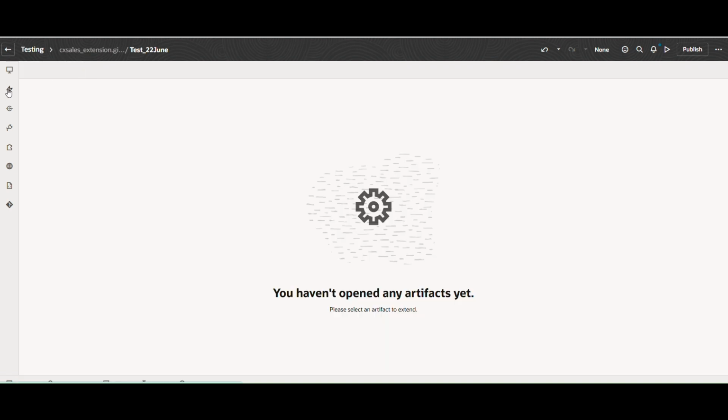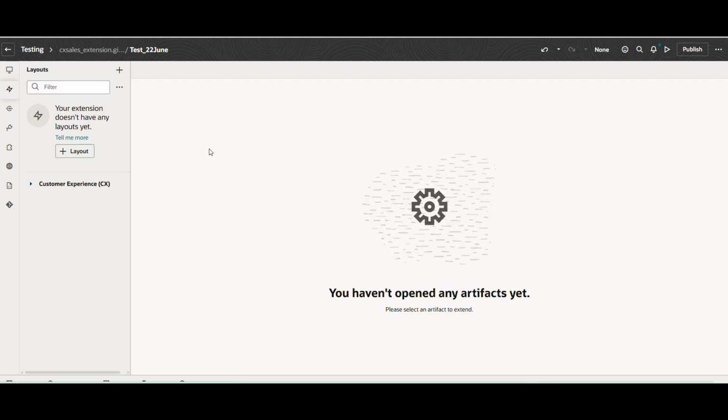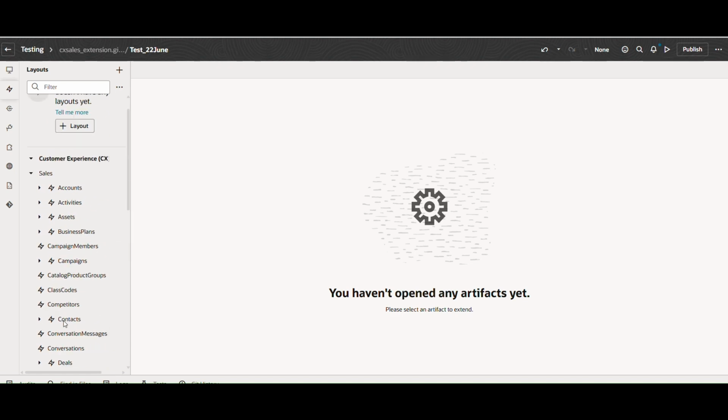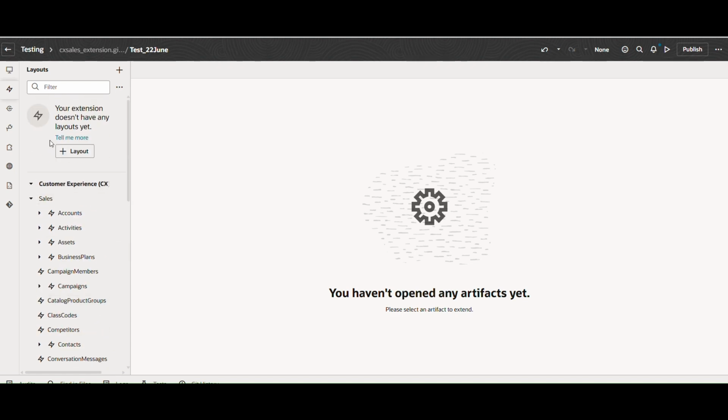So here if you go to the layouts, because we have added the sales dependency, all the sales standard objects are coming by default here. But custom objects are not available, right? So for example, if you have to make some changes on the layouts of the custom object, then how will you do it? For that, we have to use the extension generator.